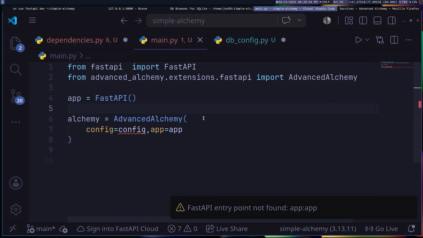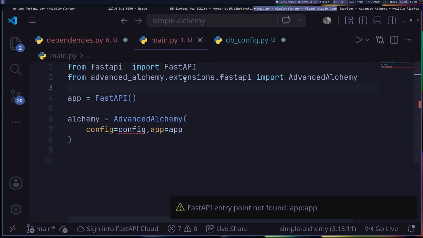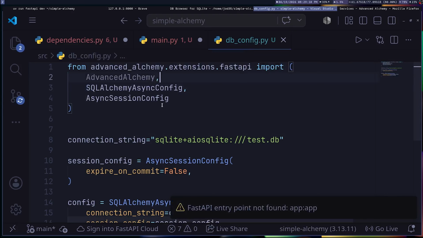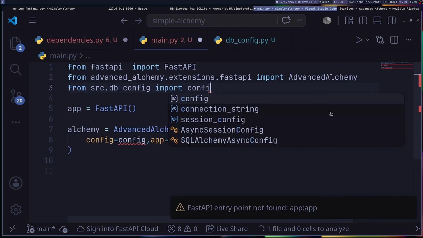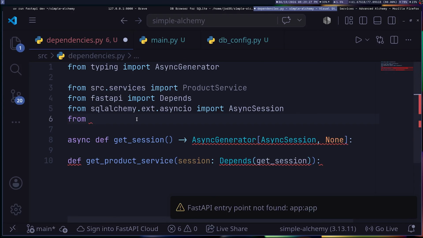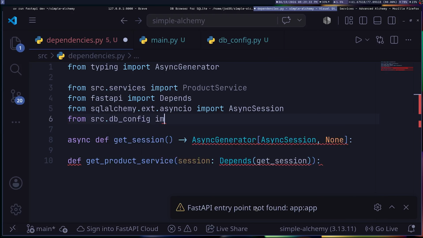Now, for our config to be used, we have to import that. I'm going to be making use of our quick fix. So I'll say from source, let me just import it directly. From source.db_config, let me remove this. And then from source.db_config, we shall go ahead and import our config object, and that will be gone. And once we've done that, we can import this without causing issues. So I'll say from source.db_config, we shall import our SQLAlchemy config, which I called config.